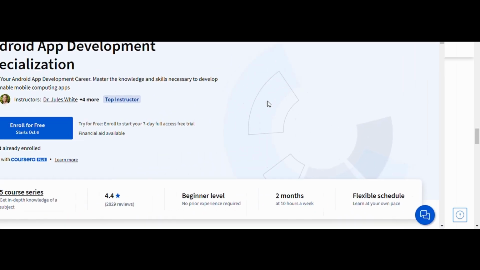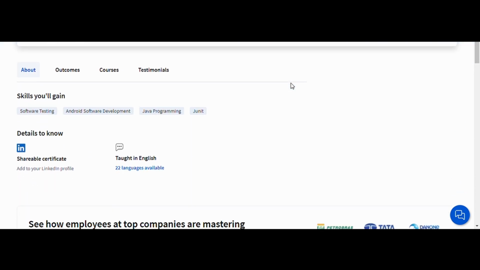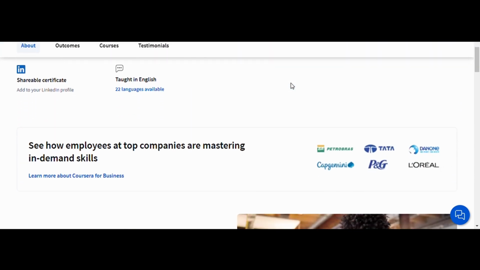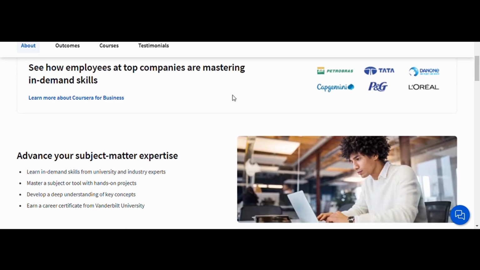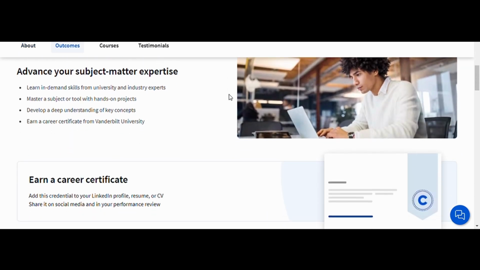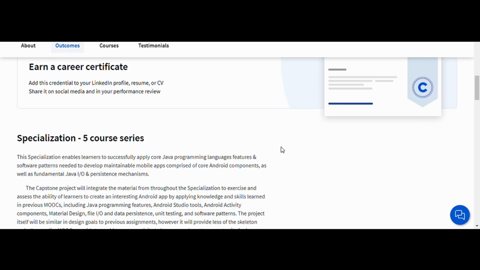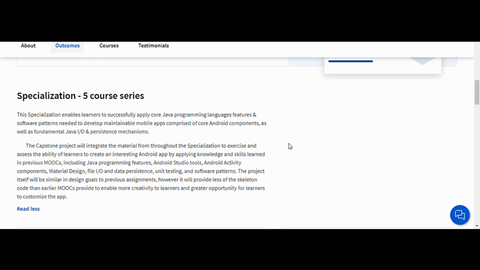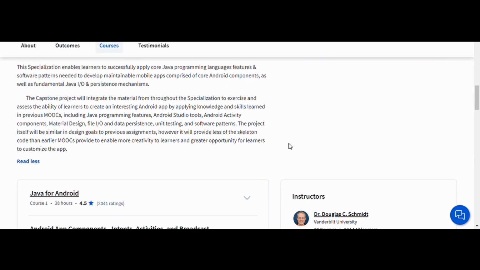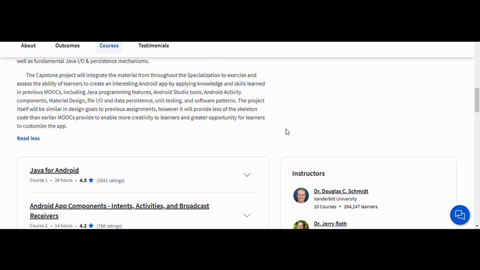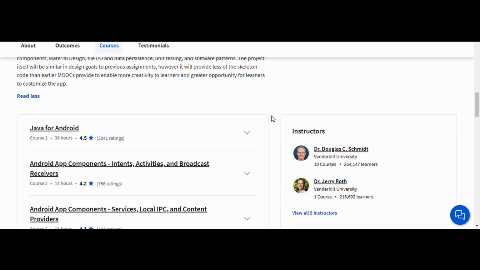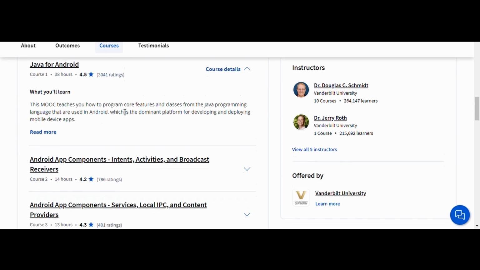2. Android App Development. Vanderbilt University. This course is perfect for beginners who want to learn how to build Android apps step by step. It focuses on the fundamentals, teaching you how to design user interfaces, handle data storage, and use Android-specific libraries to create dynamic apps. The course also covers debugging and testing, ensuring that your apps run smoothly on different devices.